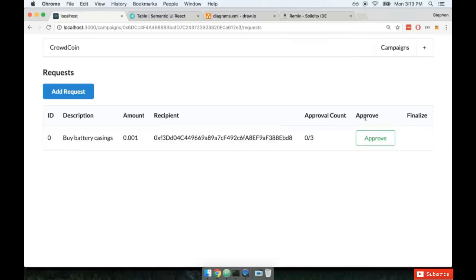In the last video, I attempted to approve a given request. I've now waited a couple seconds for that transaction to go through, and I'm now going to refresh the page. When I do so, I should expect to see my approval count right here increment by 1, and it definitely just did. So it looks like using the approve button right here worked just the way I expected.